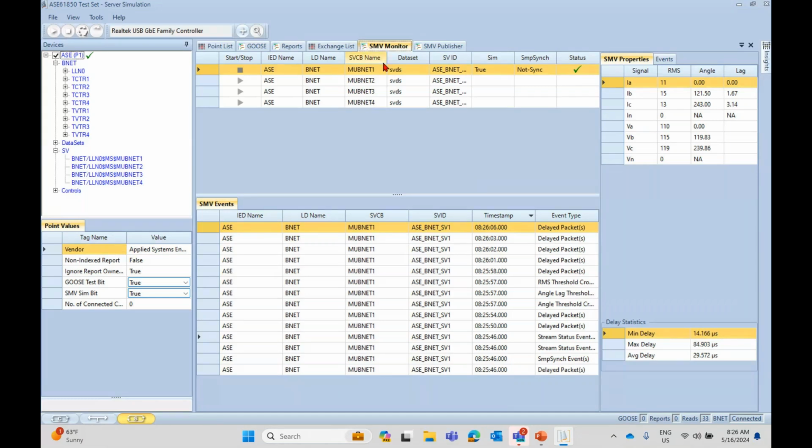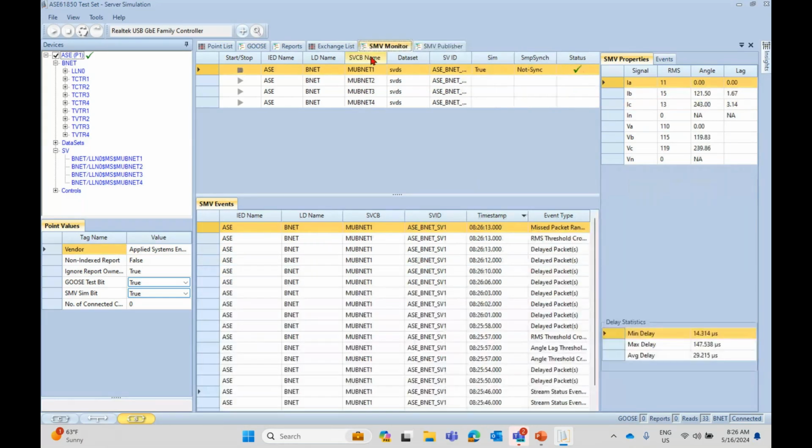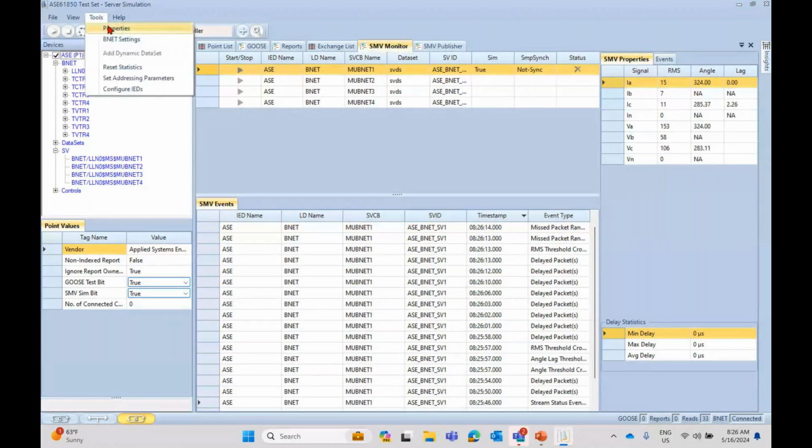So this is the general, just clear the simulation. There are several simulations that I have set up. So I'll stop the simulation so that we can go to the next part.